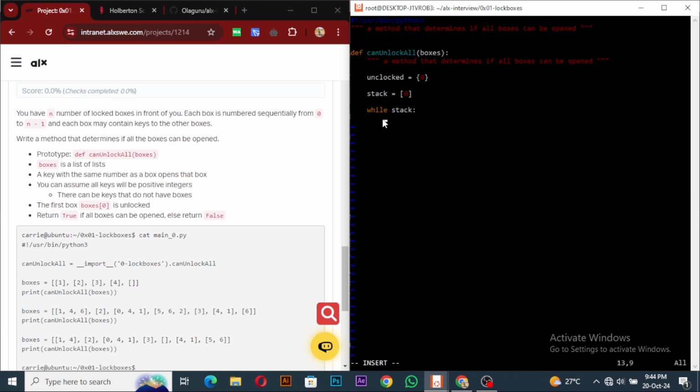So we'll say while stack, and then we're going to find a way to pop out this item after it has been visited. So for now we are visiting it, and once we finish visiting it, we pop it out, and in this place we have to find a way to append. If we visit this one and there's a key, we'll add that key to this place. So the stack will now hold the next box, and anyone that gets unlocked will be appended here.